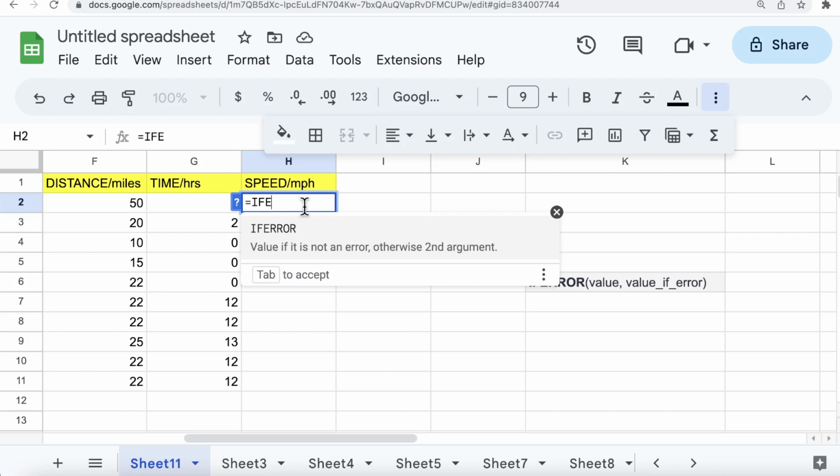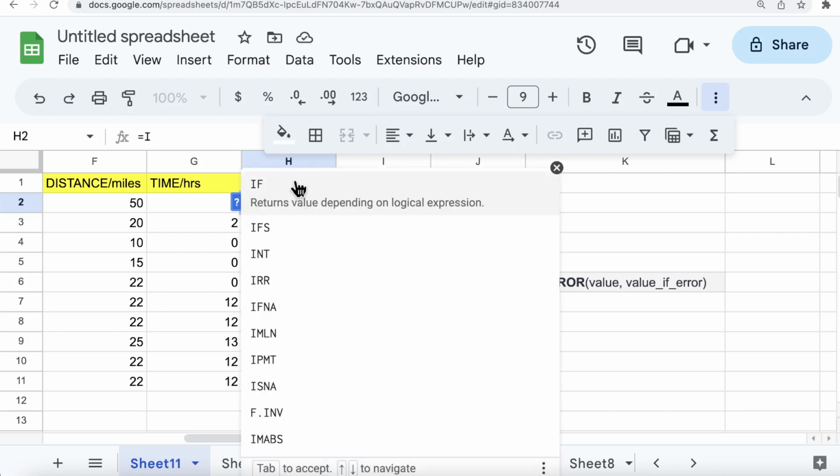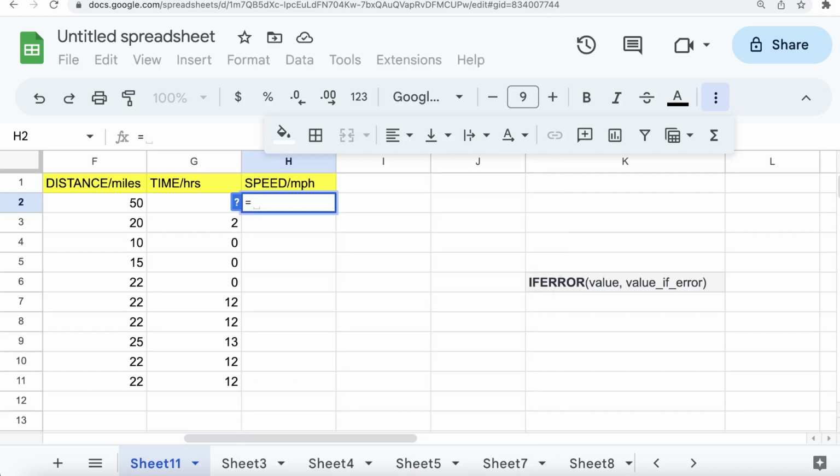We are going to look at IFERROR and what does it do? IFERROR allows you to specify a value or action if an error occurs in a formula. Okay, so we are going to see how an error occurs in a formula. This is the syntax for IFERROR.